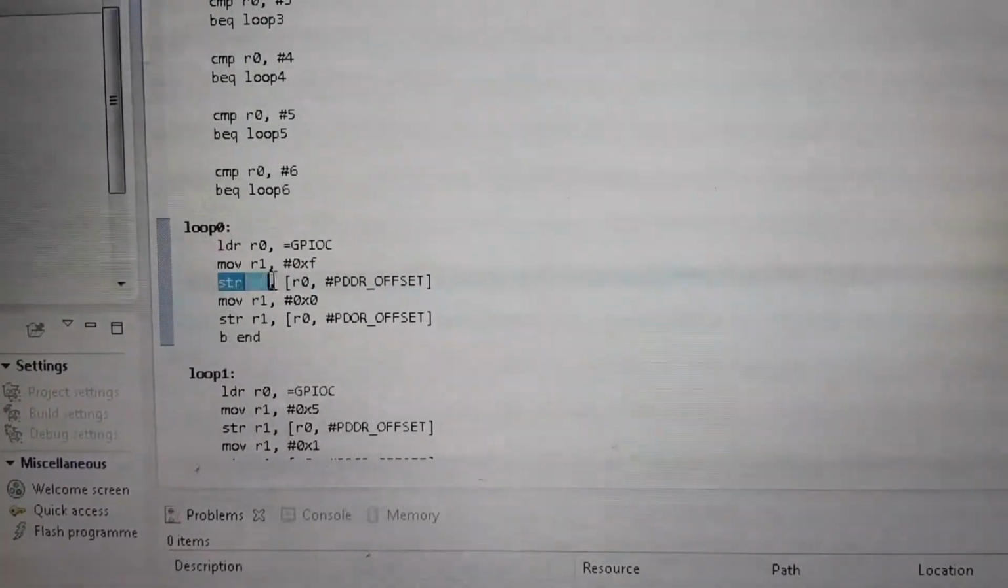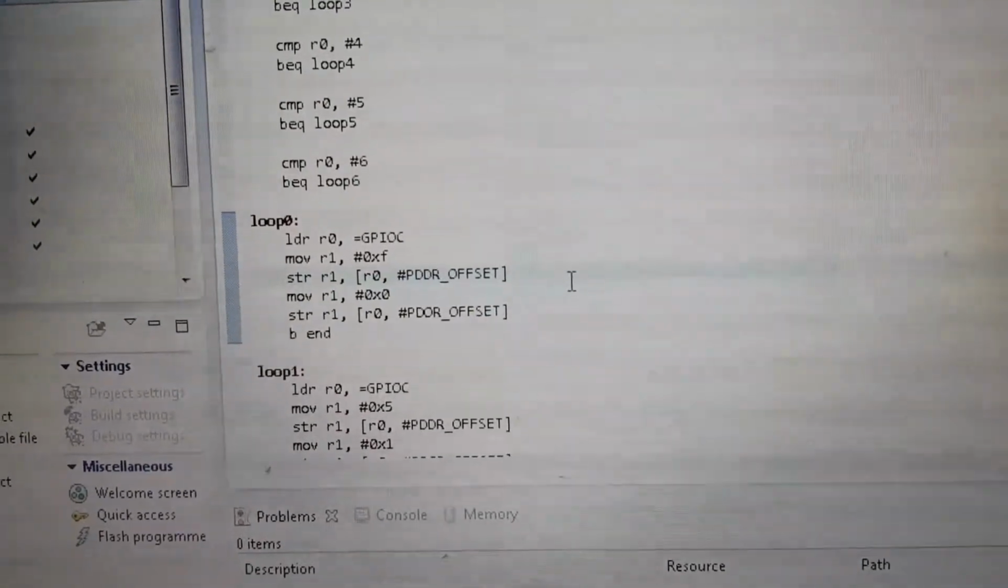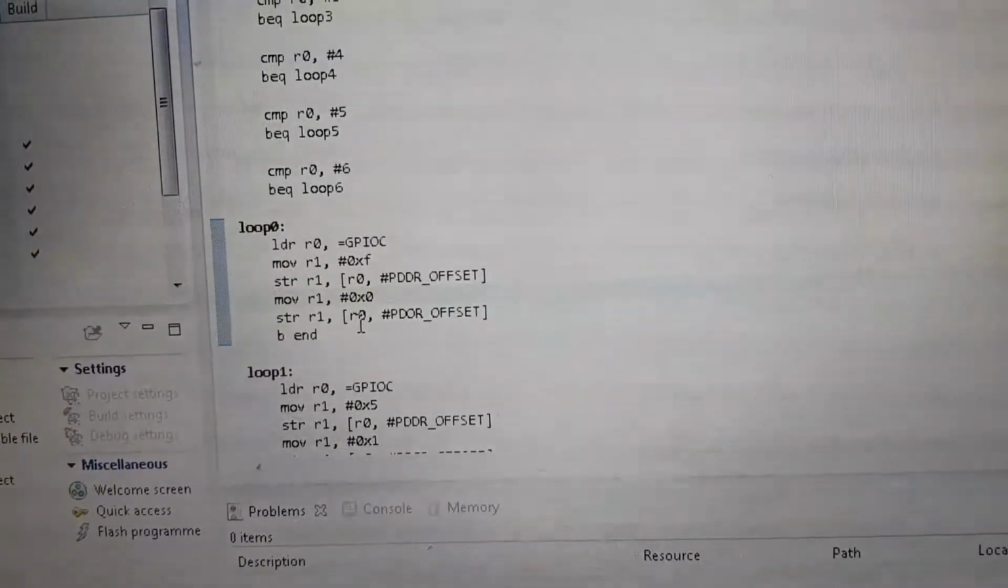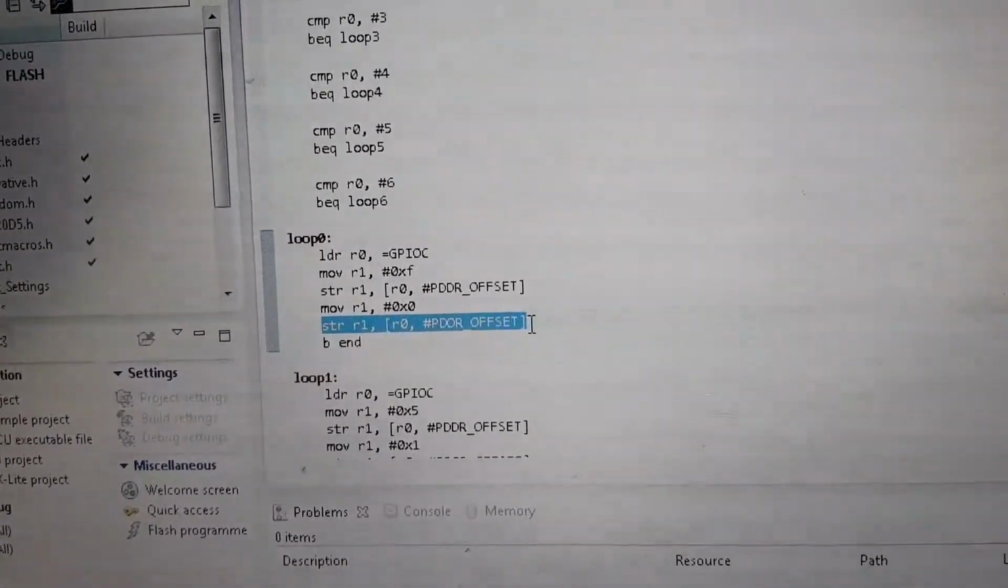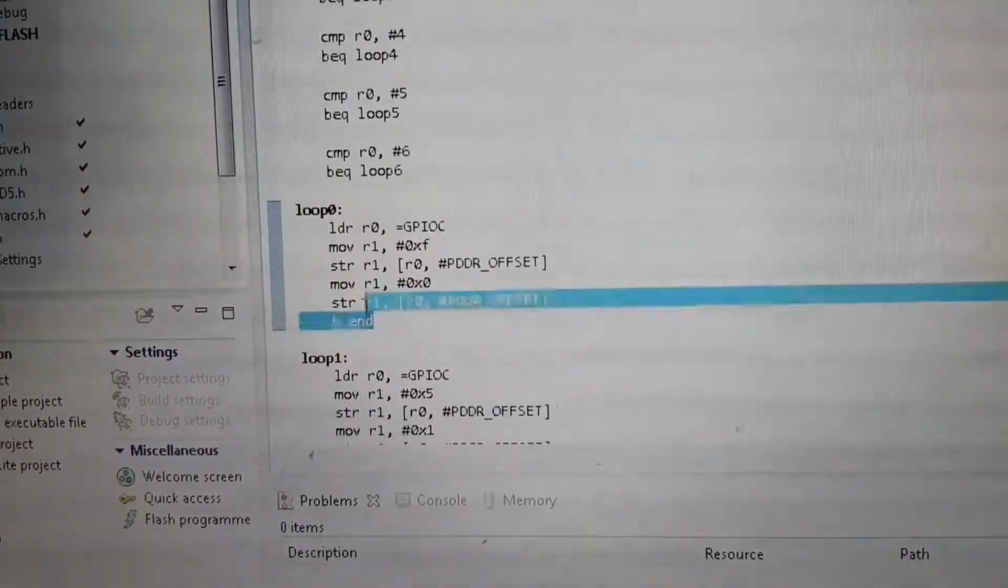This line indicates that we are making GPIOC PDDR equal to 0xF, which is 1111. Then we move a value of 0 into R1, and then we store the PDOR into R0 and store into R1. Here it shows that our GPIOC PDOR is 0. So basically this coding indicates that all LEDs will be light off.